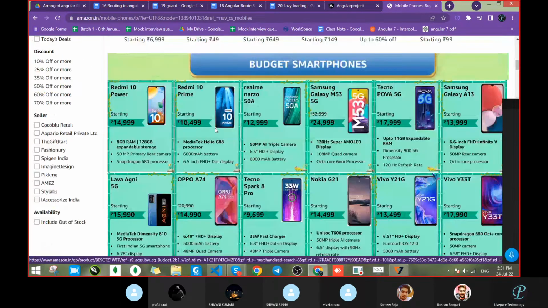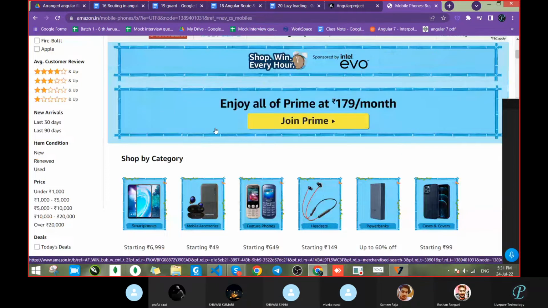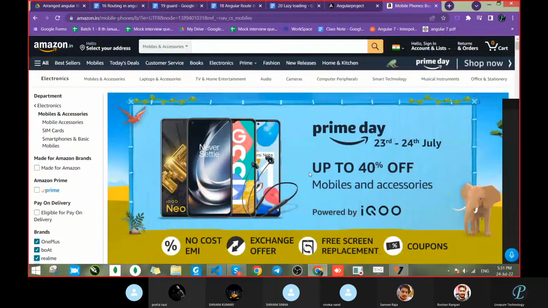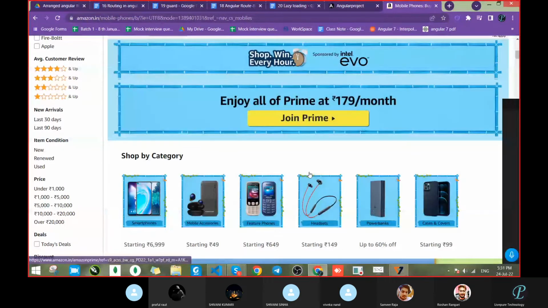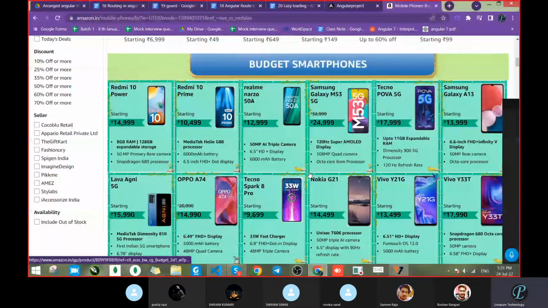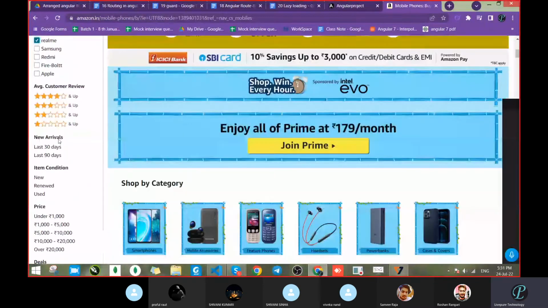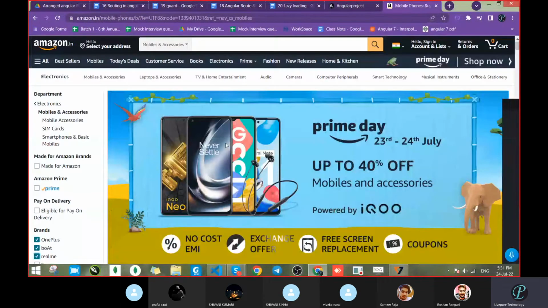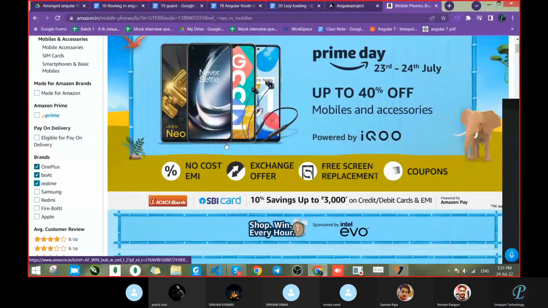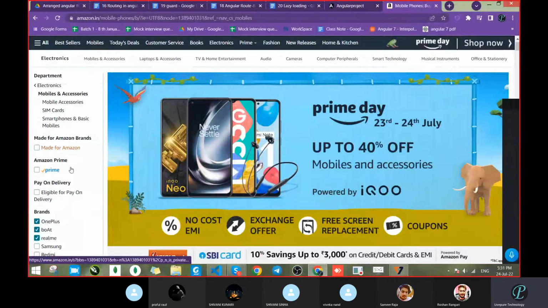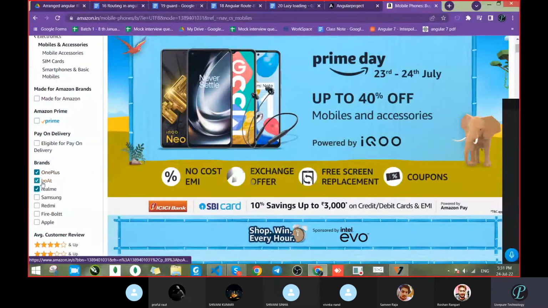Actually, I don't know how we have to search here. There is no button. I think it is loading automatically. Okay, but here what are we passing? We are passing three values: OnePlus, Boat, Realme. Means all these three values will go to the database and search the record on the basis of these. So this will help you on the query parameter side. This type we are configuring.